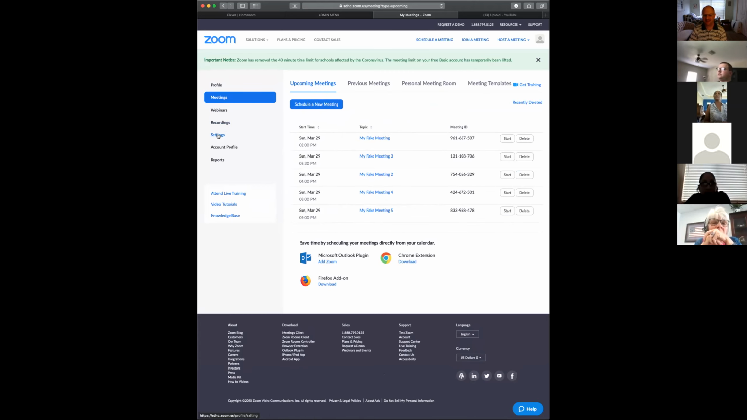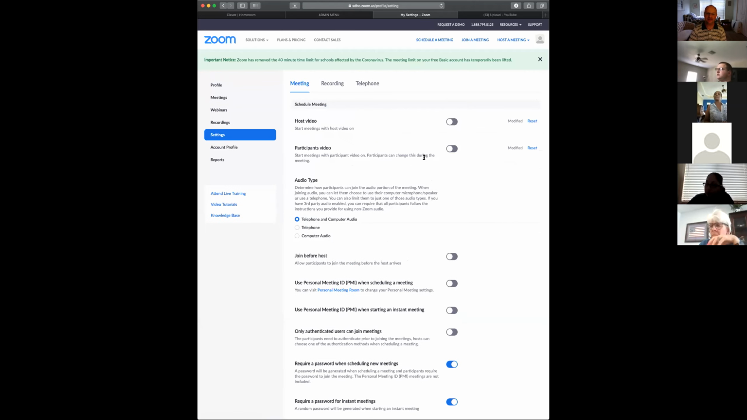Part two is the settings tab. So in the settings tab, I have not messed with this on my school district account because I want you guys to see what it looks like pretty much default. And so by default, host and participant video is off. But if you wanted to make sure your video was always on, you would click this button right here. And then every meeting you schedule will have your video on. With it off, you have to decide that every time you go in.